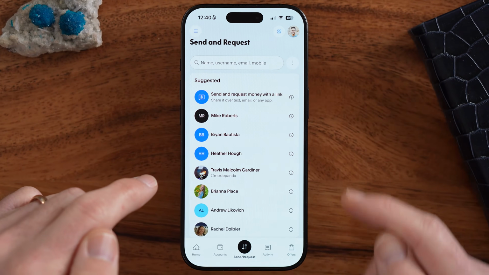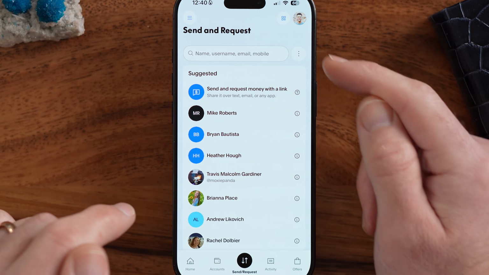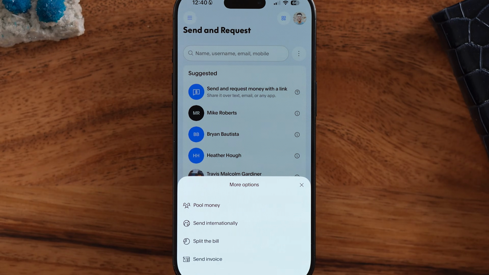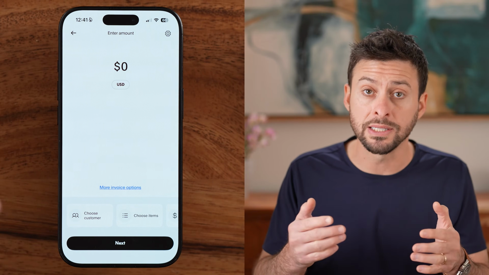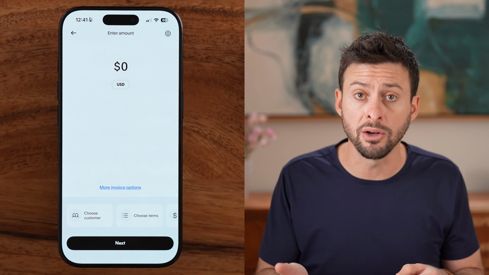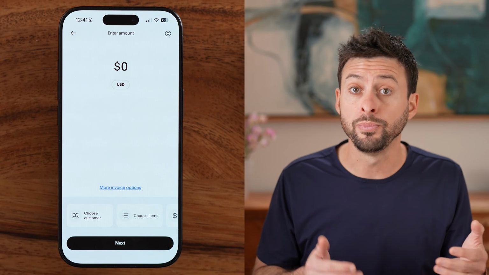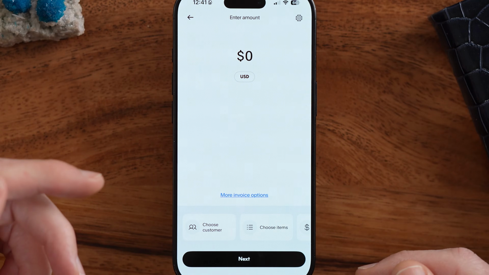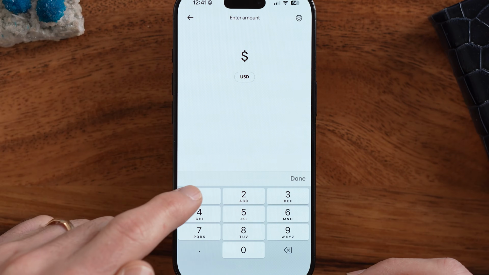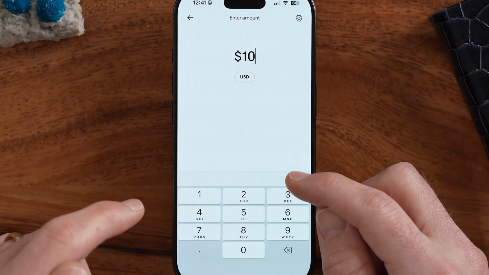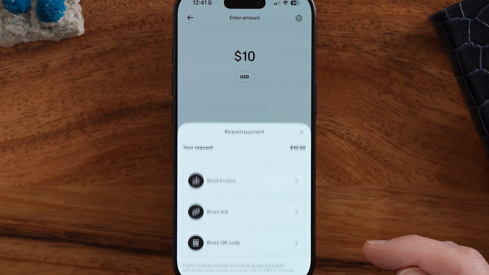Now, when we've done that, we can tap on those three dots at the very top right. And you can see send invoice. What we're going to do is we're going to send an invoice to ourselves that we're then going to pay using Apple Wallet or Apple Pay. So you can see I'm going to choose the send an invoice for $10 and then hit next here.